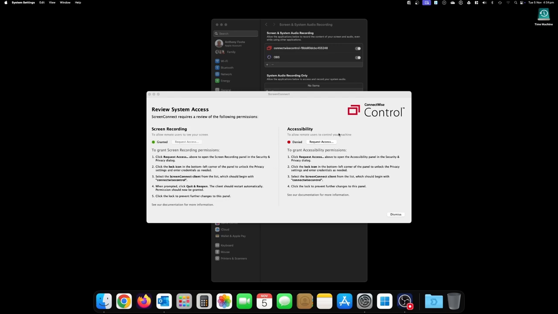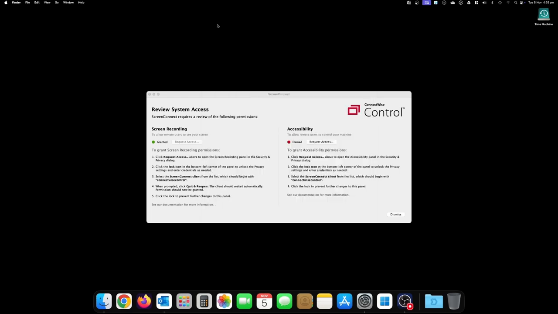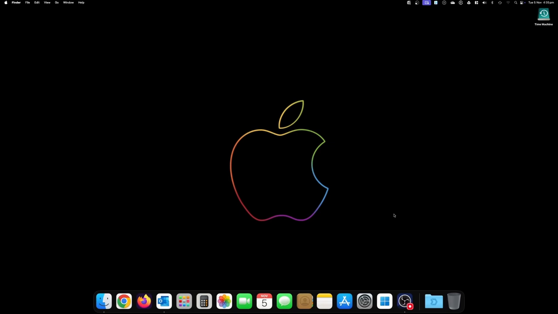Now over to Accessibility, Request Access. Where it says ConnectWise Control, turn that on. And that's it. And then once you close that, it should allow. And that's all you need to do.